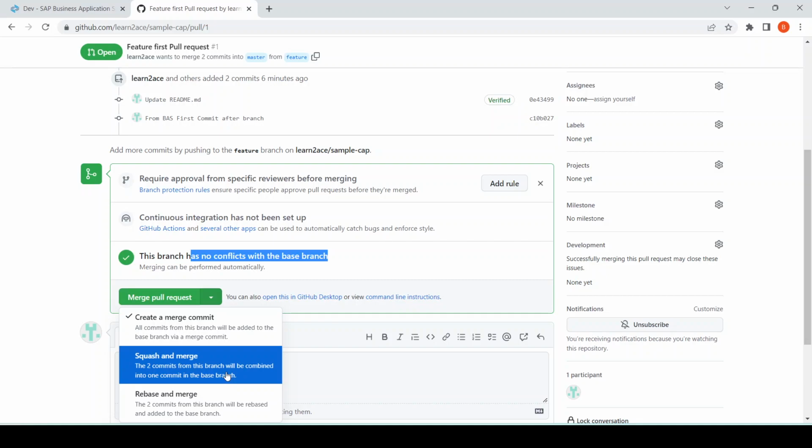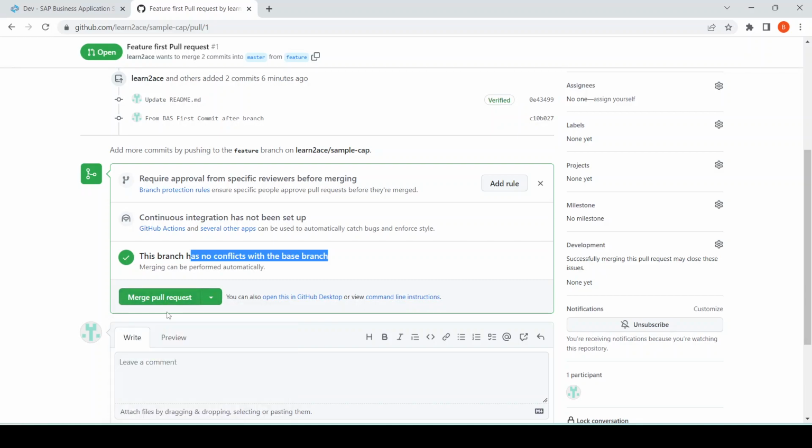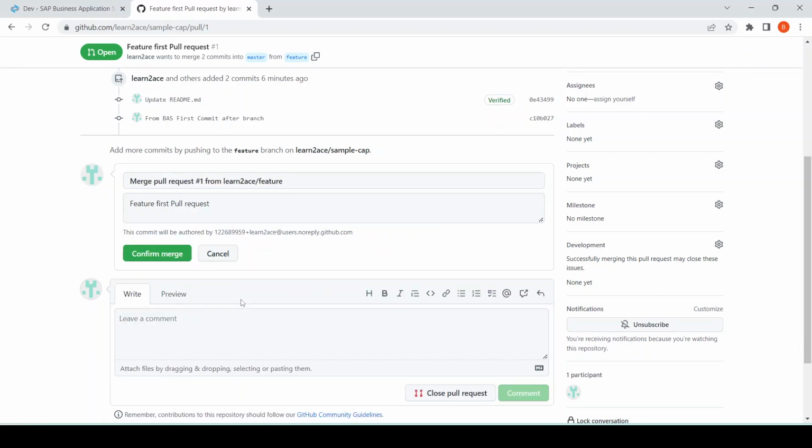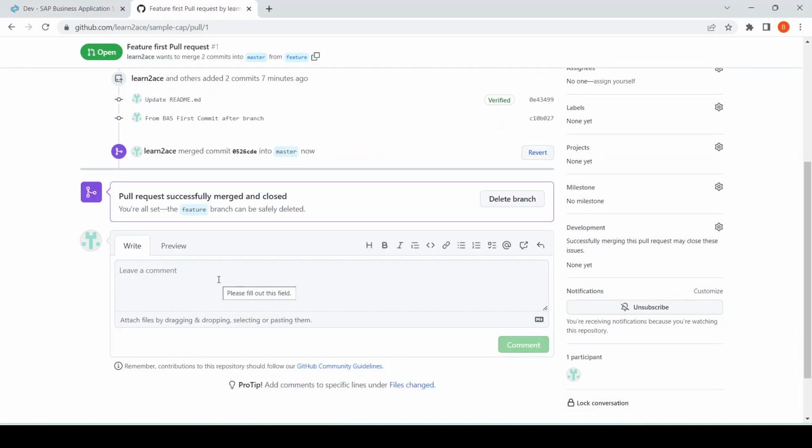So I don't want to do that. I want to keep my commits as is. Okay, let me create a merge of the pull request. I confirm the merge and it merges. Pull request is successfully merged and then closed. I get an option to delete the feature branch.